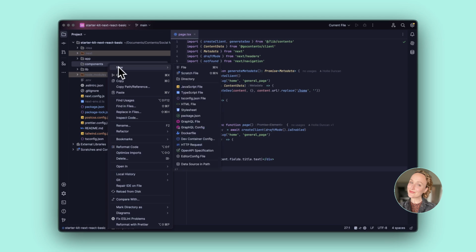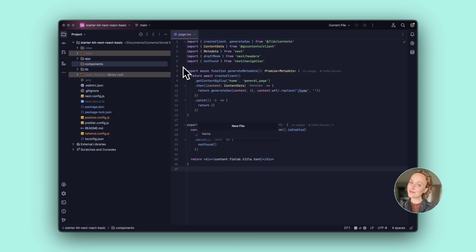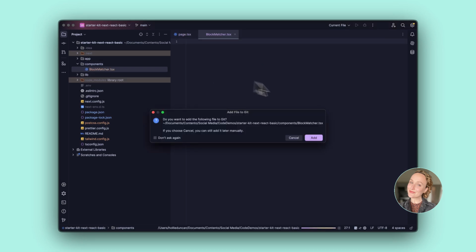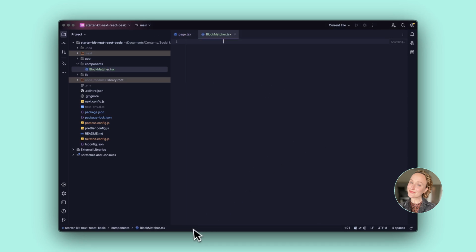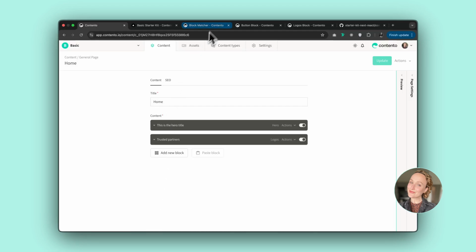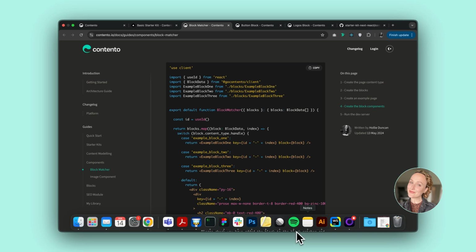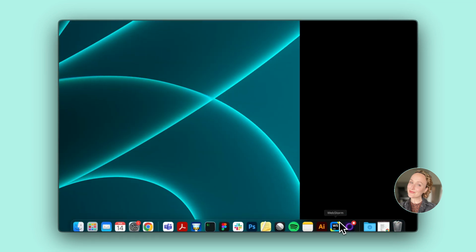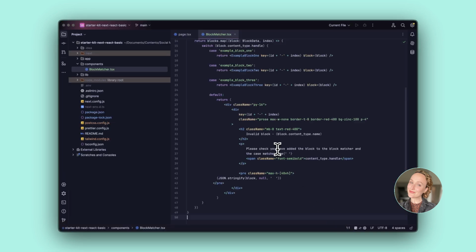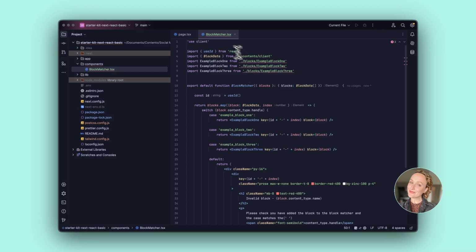I'm going to create a BlockMatcher file here. And then if you go to the Contento docs, you'll see there is a code snippet for you to copy and paste, and we're just going to pop that into that file. So you'll get a few errors here, but we'll sort those out shortly.